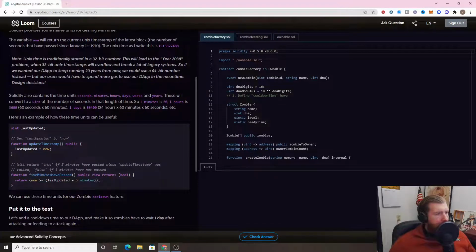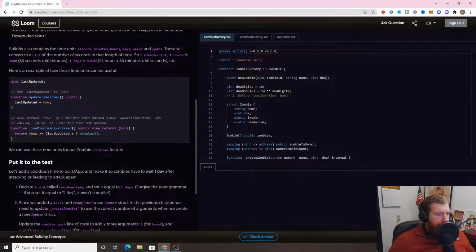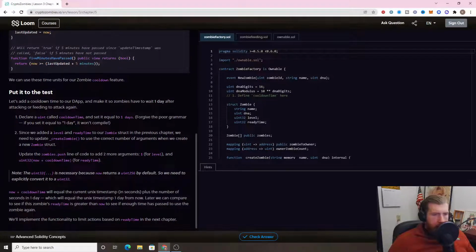Solidity also contains the time units seconds, minutes, hours, days, weeks, and years. These will convert to a uint, the number of seconds in that length of time. So 1 minute is 60, 1 hour is 3600, 1 day is 86400. So we're going to put this to the test. We're going to create a cooldown feature. So we're going to create a uint called cooldownTime equal to 1 days.